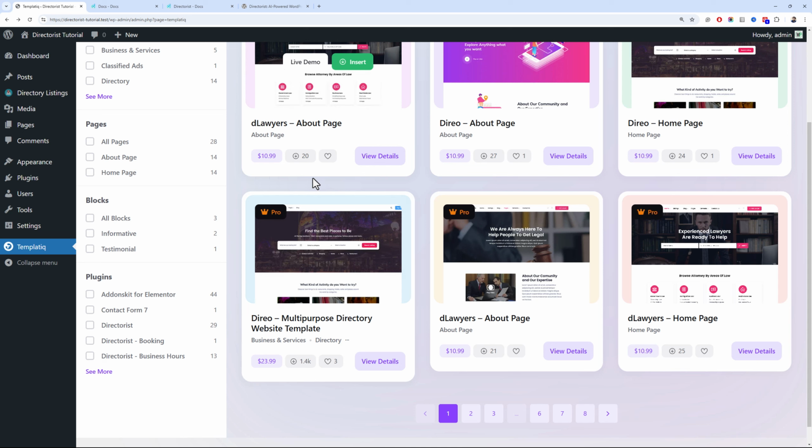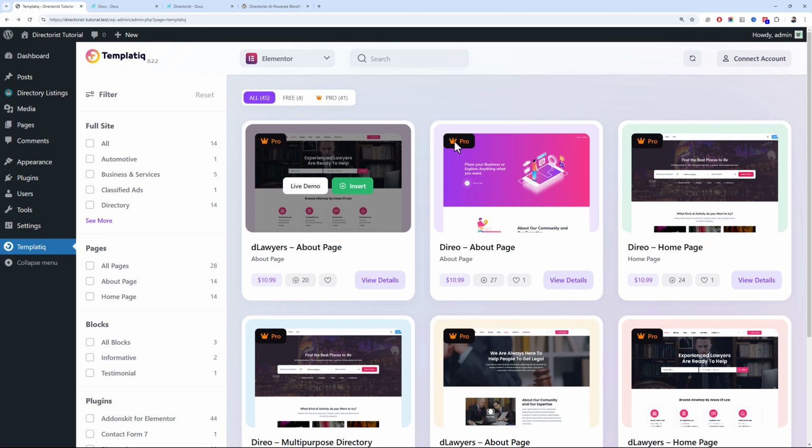And they have different themes designed specifically for this plugin, and you will see each theme has a price tag. And if you have purchased their membership or a premium license for 1 year, or if you do decide to go with the lifetime deal, which you should purchase with the link available in the video description, then you will get access to all of these 40 plus premium beautifully designed directory websites that you can import.